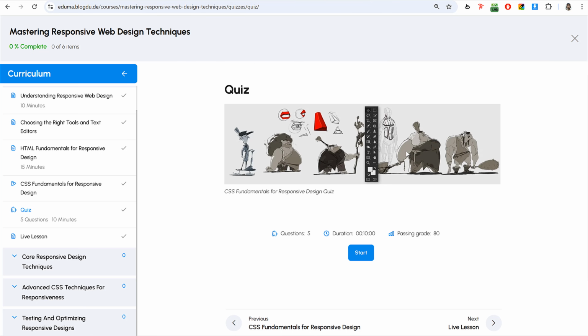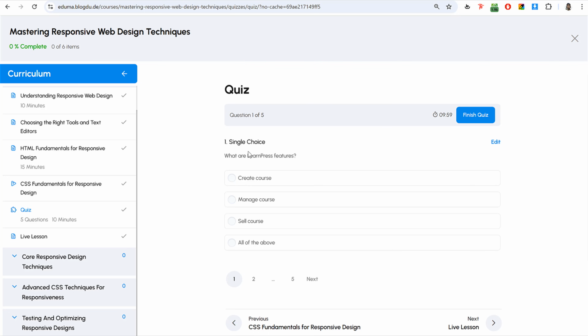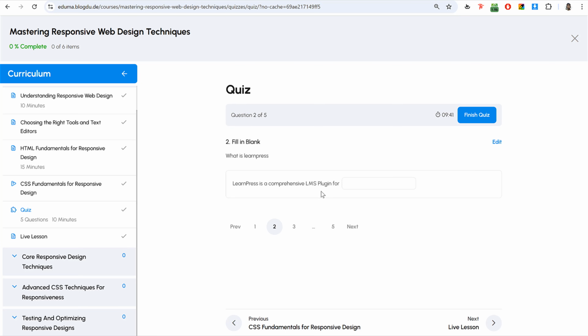So here, let's see whether this thing is working or not. 5 questions total, you can see 10 minutes, passing grade is 80. We'll click on start. The first question is single choice. Now, because we have randomized the questions, as you can see, instead of sorting question first, we are getting single choice. So what are LearnPress features? We'll select all of the above. Second option, LearnPress is a comprehensive LMS plugin for WordPress. Okay, so this is our answer for the third one.